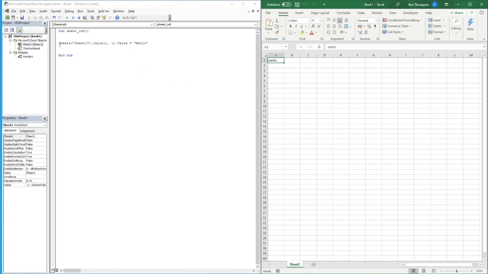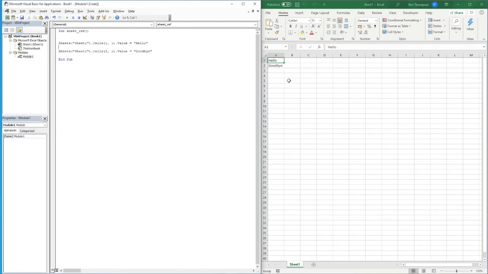So we could continue to just define all of our ranges as we've done here. And let's say we then had something else to do here as well. We could then also put sheets, sheet one, dot cells. And this time let's do it in the next one. Let's go there. Dot value equals goodbye. Lack of creativity of what to put in there. And we run this and we can now see that next row has got the word goodbye in it.